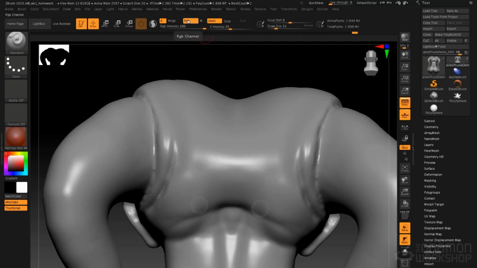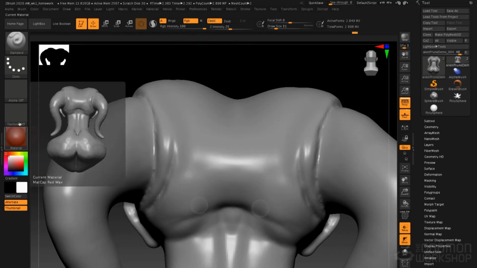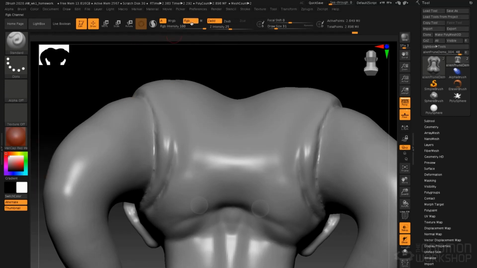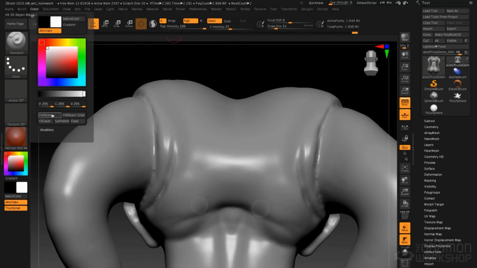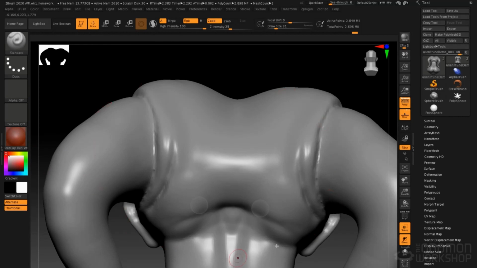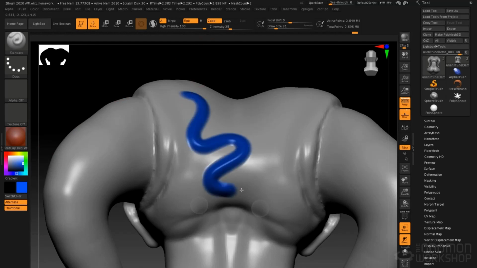Now if I turn on RGB, ZBrush will paint as I sculpt. If I turn off sculpt, it will just paint. We'll see that in more detail in our painting video. What I'll do is I will turn on RGB, go to Color, Fill Object. That fills the object, the RGB channel, with that color white. So now if I change to a different color and start sculpting, you can see that it's adding color along with the sculpting strokes.